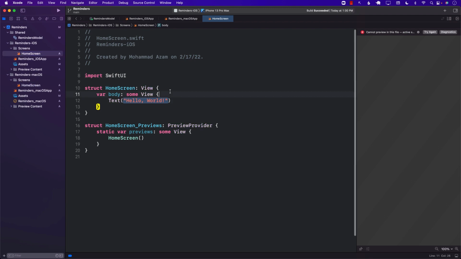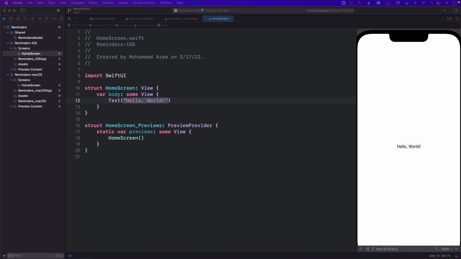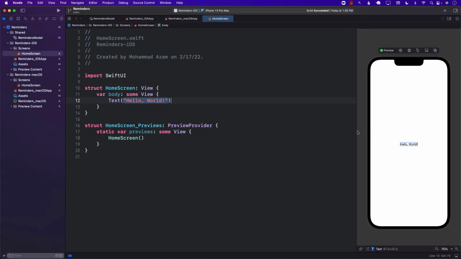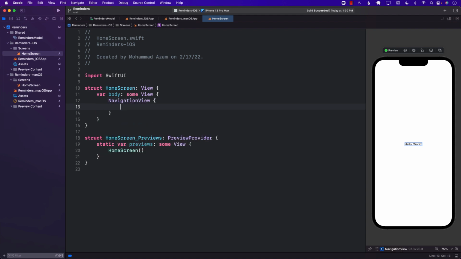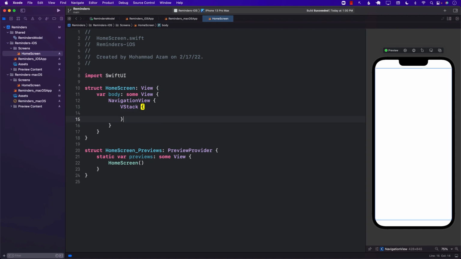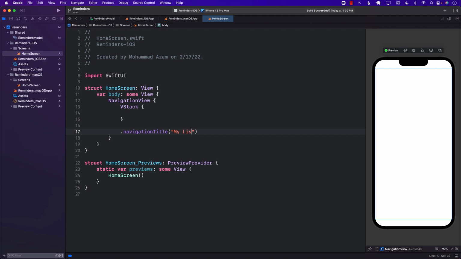Now on the iOS side, on the home screen, what I really want to do is go ahead and display the contents. So basically the home screen will be responsible for displaying the list of items, the list of my lists, like reminders. It can be a YouTube videos list, a fun list that you saw earlier on, and things like that. All right, so I'm going to go over here in the home screen. I'm going to start with a navigation view, and then inside the navigation view I will have a VStack. We can also go ahead and add a navigation title, and we can say my list.